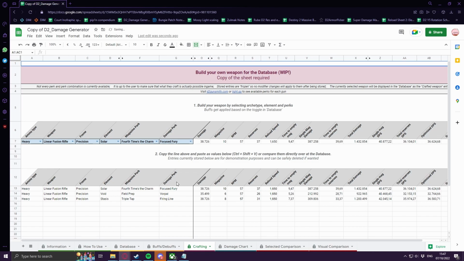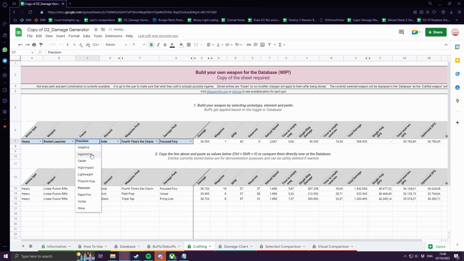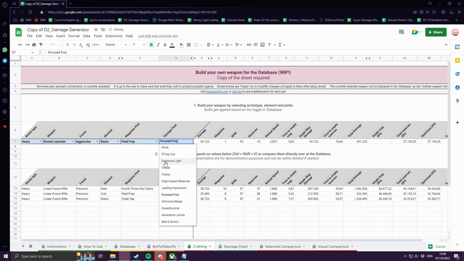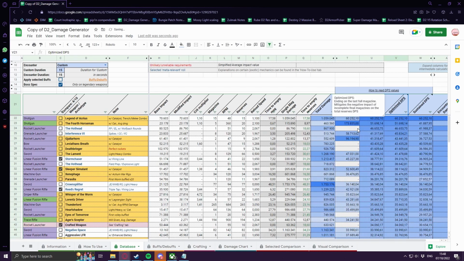We have a crafting sheet which allows you to craft specific rolls, at least for the perks that we can support in this with a reasonable degree of accuracy. So let's say you want to check out how Bump of the Night is doing. We can, rocket launcher, it's an aggressive frame, it is Stasis. Let's go with Field Prep and Vorpal. And then that will have incremented correctly. Let's sort by that.